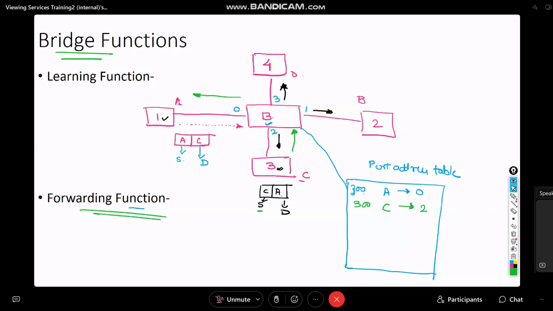Understood? What are the two functions done? You can at least raise your hands.